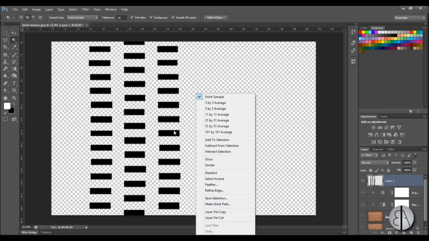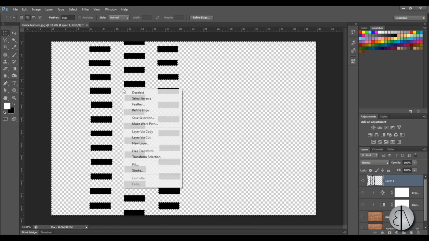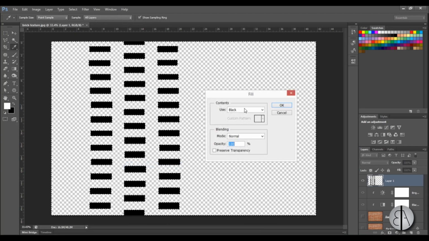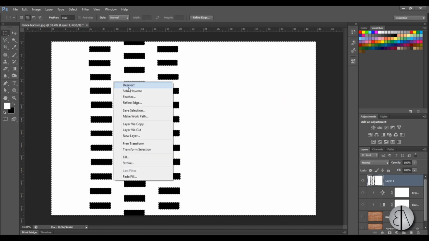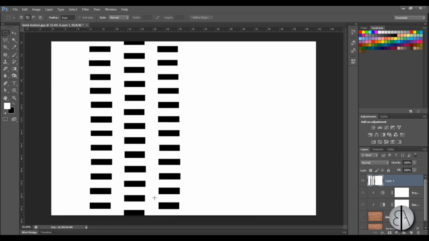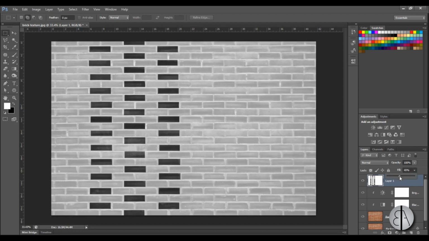So let's find the fill. Yeah, let's go with the white fill. Okay. So now this is basically the cutout map, and it needs to correspond with these layers over here. So now if I make it a little transparent, it needs to correspond with these bricks over here.